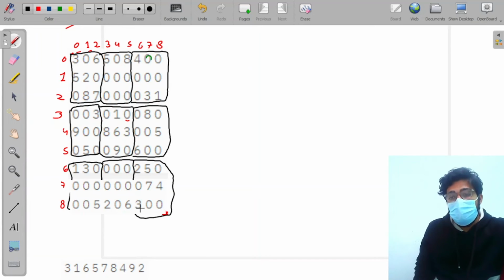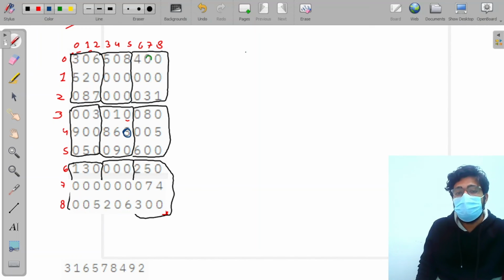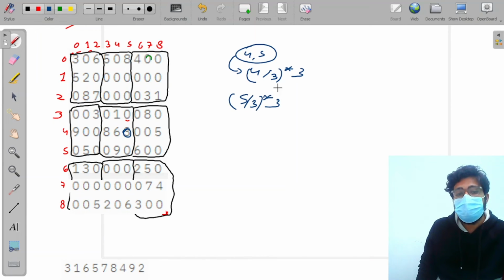Right, guys. Now understand. If I take this value, this place, like 4 comma 5, and I do 4 divided by 3 times 3, and 5 divided by 3 times 3, what do I get here? I get 3 by 3. And 3 by 3 is this number.